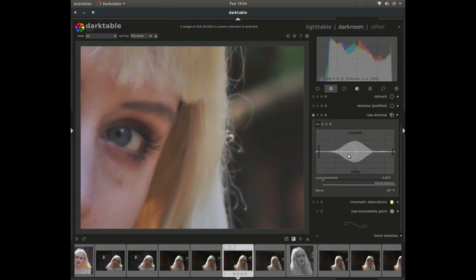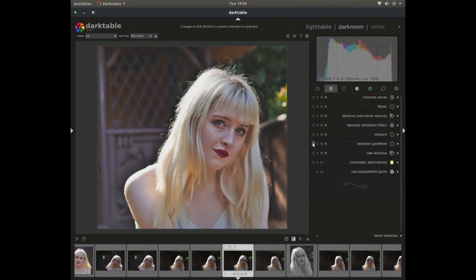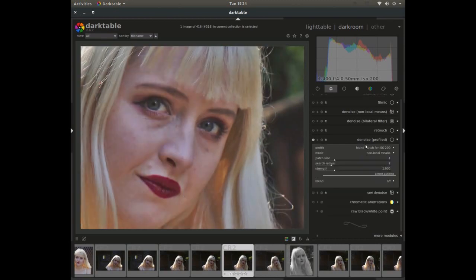All you need to do now is adjust the settings to make sure the pictures don't look too much like an oil painting. Try them all though. Denoise profile always produces good results. And you can change and increase the patch size. I've left it on 1, increase the strength. Obviously the more you do that, the more of an oil painting effect you'll get, particularly if you're close up.